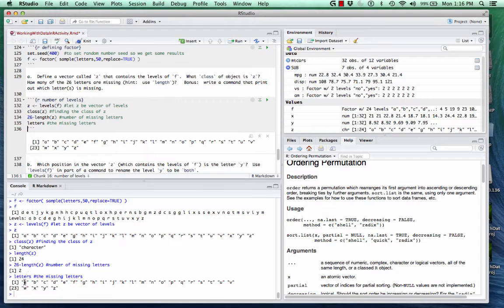And what I'd like to know is, is there an A inside the vector z, the levels of f? Is there a B? Is there a C? Is there a D? Etc. And so that's where the %in% shortcut is going to be really quite useful.